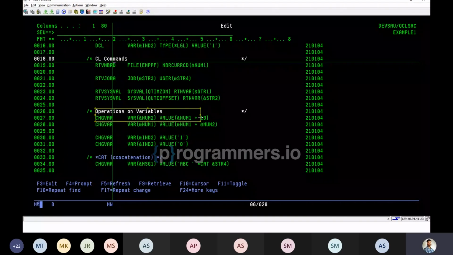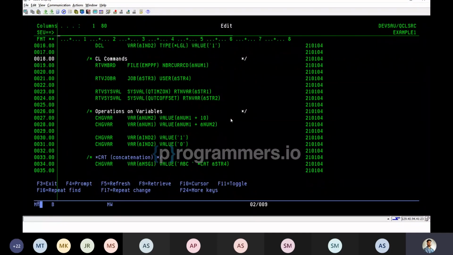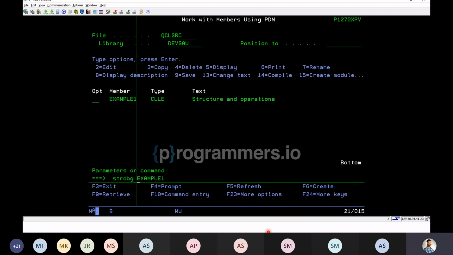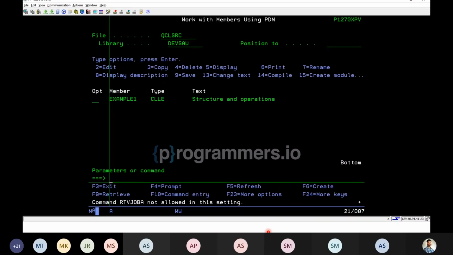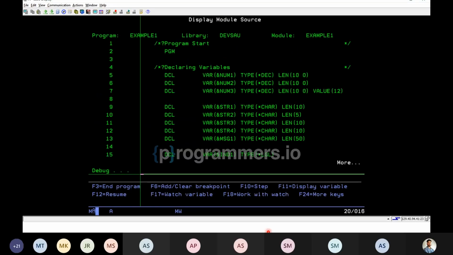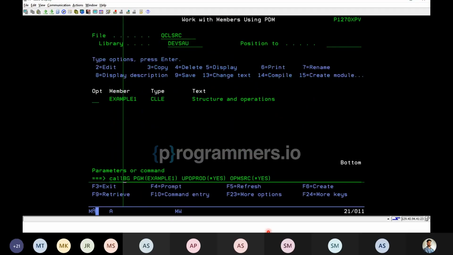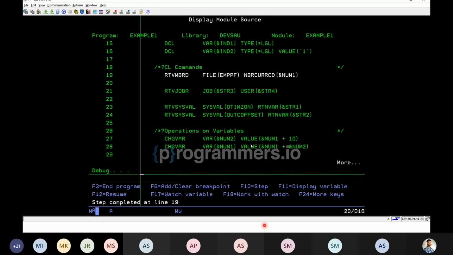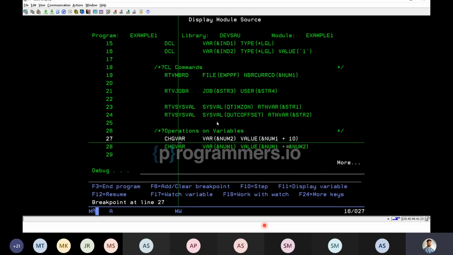Now let's see some operations on those variables. I'll get into the debug mode. Okay, we'll just skip over this. We'll come back to this later. Now, looking at the operations on the variables.